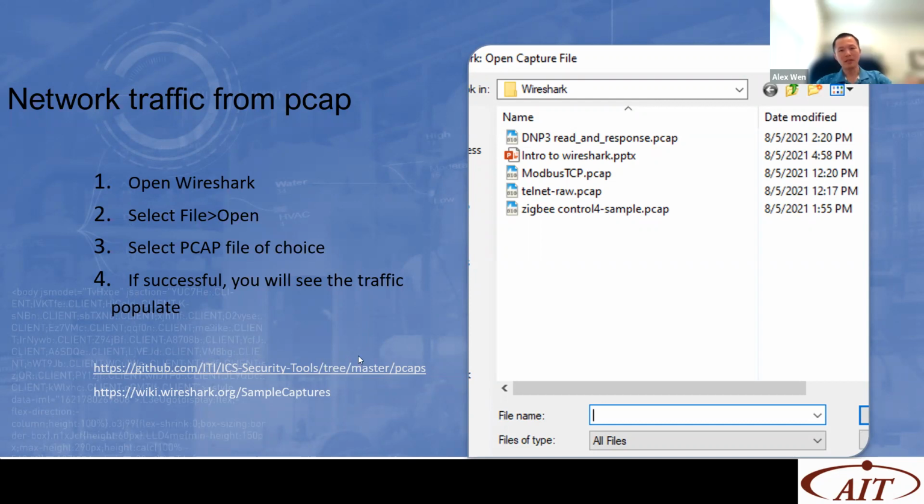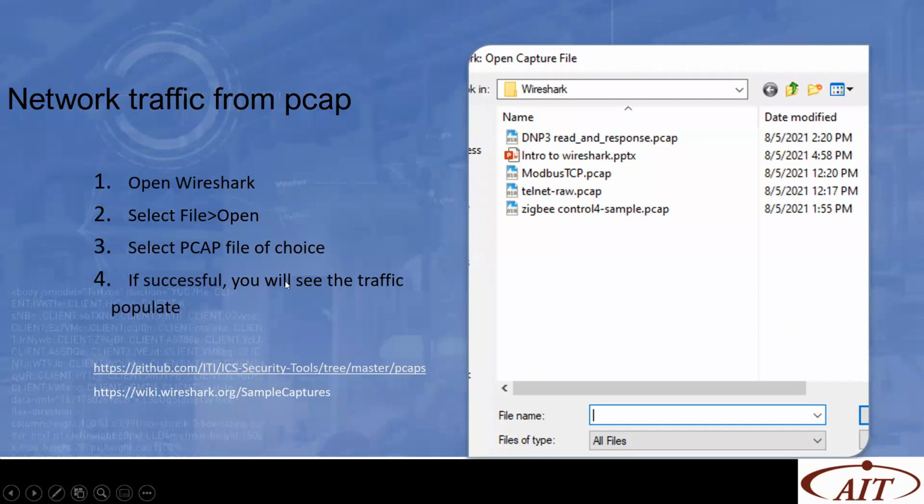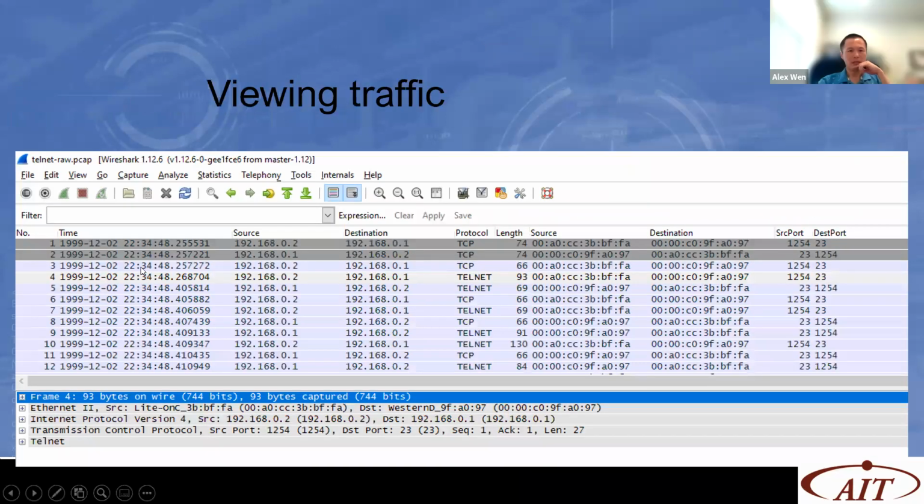The first link is ICS related protocols. The second one is Wireshark generic sample captures. To open these, you just go to Wireshark, File, Open, and select the PCAP file of your choice. If successful, you will see the traffic populate. Here, with one of the samples open, I have Telnet, and you can see all sorts of different things.